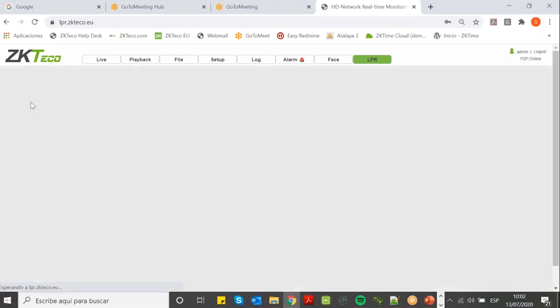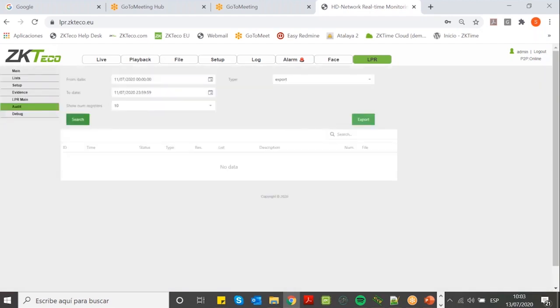And that's it. Audit. Okay, it's a menu in order to check the actions provided, for example exportation, importation, and actions applied in this.